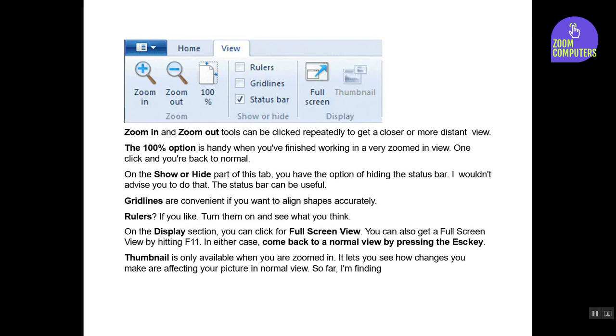Grid lines are convenient if you want to align shapes accurately. Rulers: if you like, turn them on and see what you think.